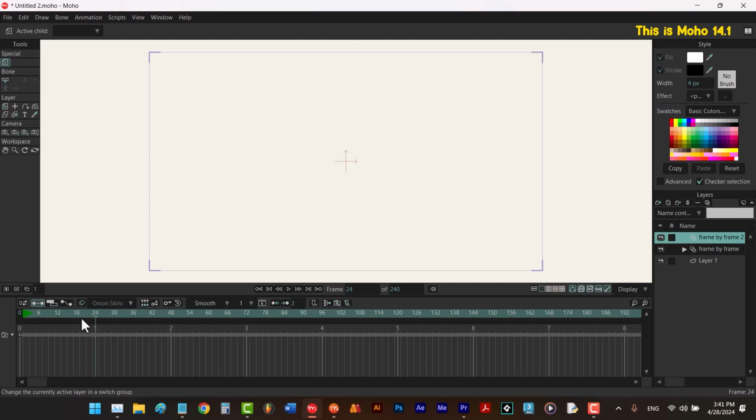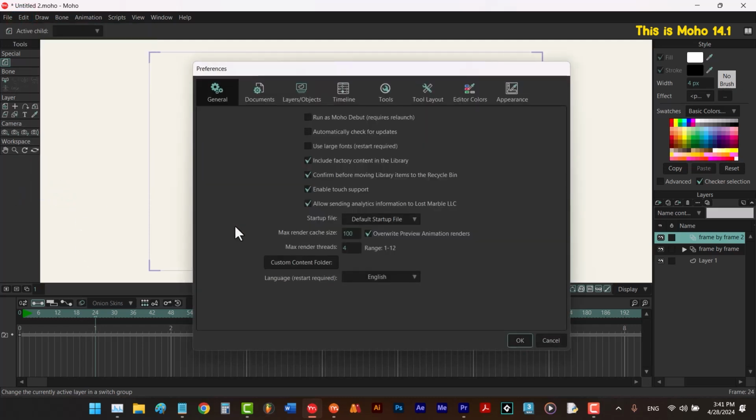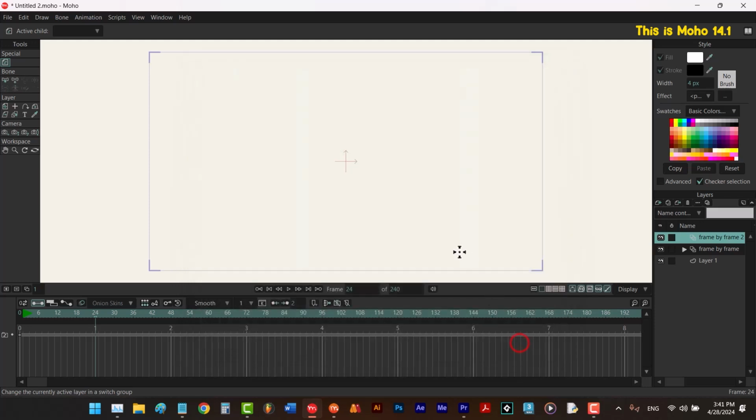To do that, you can go to Edit, and then Preferences. From here, you go to the Tools tab, and you can see an option here called Enable Drawing Tools Only on Frame 0. So this option is the option that forces you to draw everything on the frame 0. If you don't want it, you just uncheck it. From now on, if you click on OK, you can draw everything when you're not on the frame 0. You can create layers when you're not on the frame 0. So let's just click on OK and see what goes wrong.